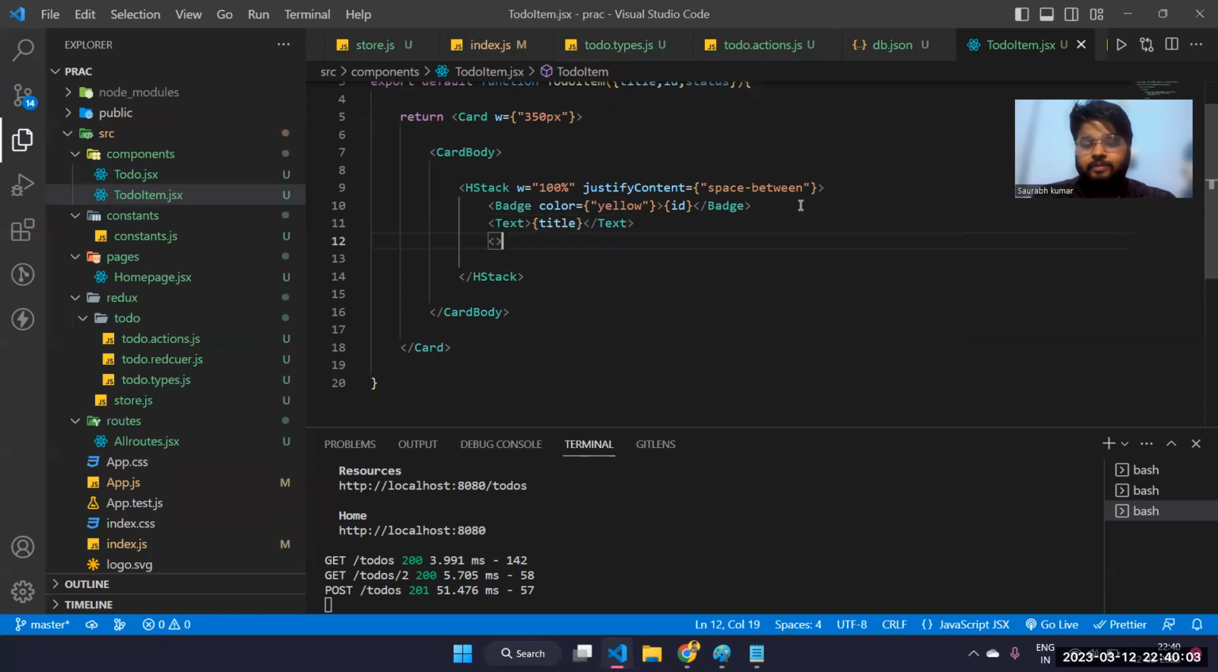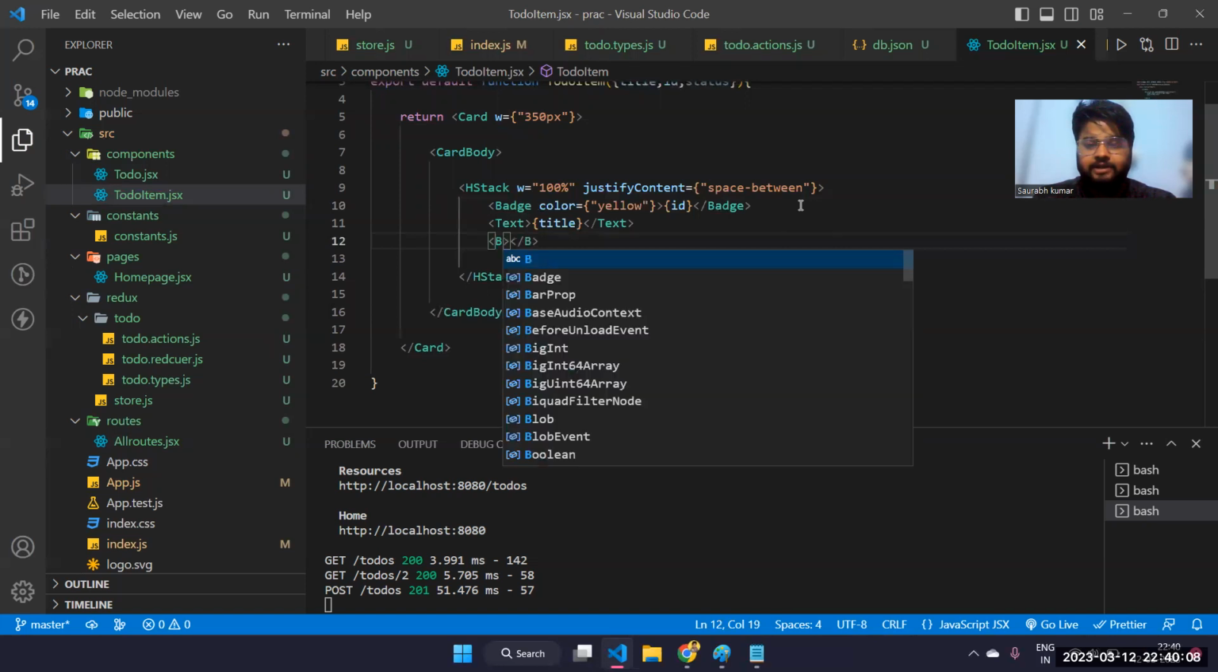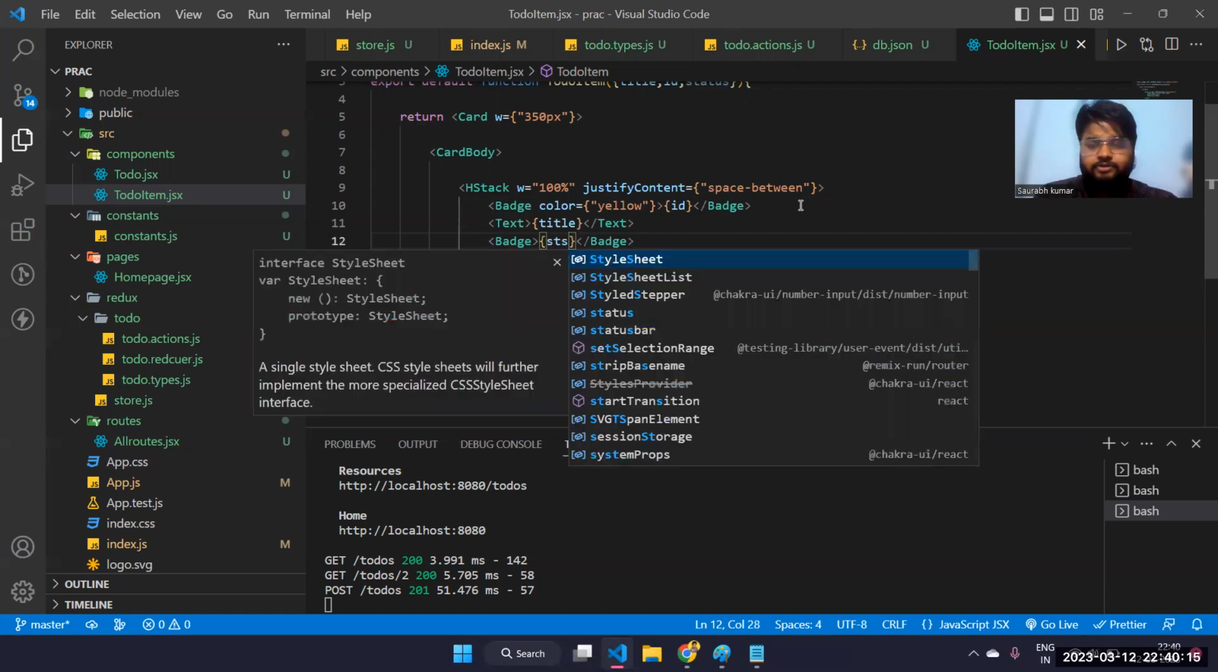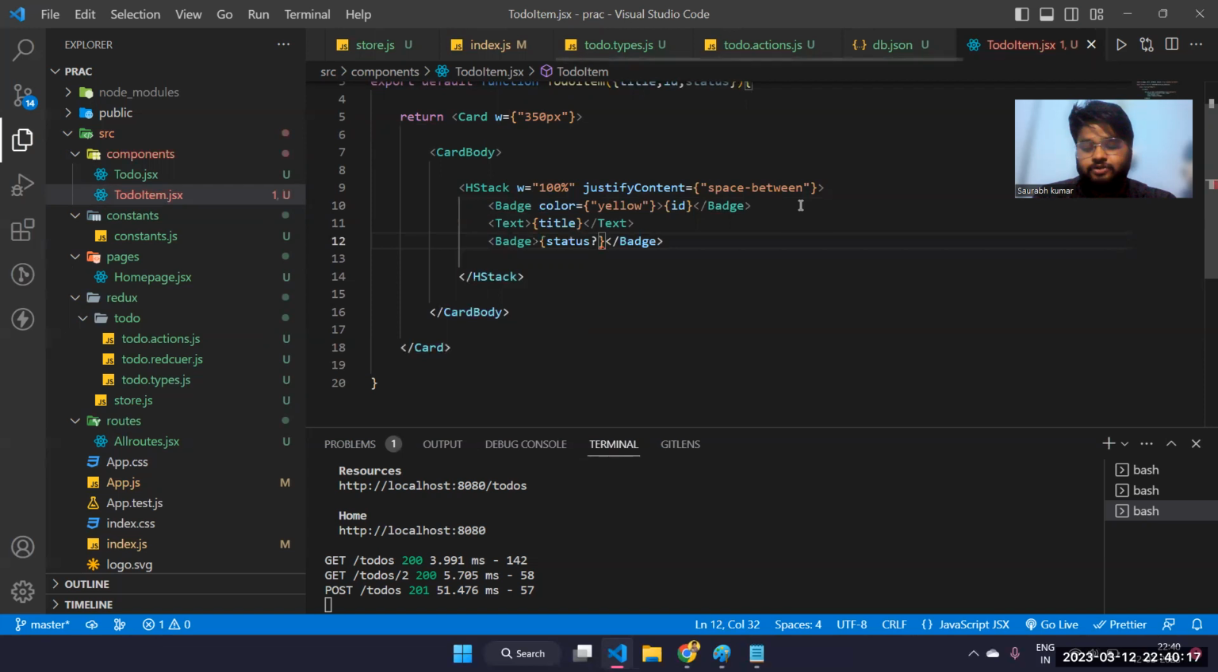Great. Now we will pass pending and complete requests. So I will say Badge again, and we will make a condition here. That is, if status is true, then show that it's completed. If it's true, you will show completed. Okay, and if it's false, you will show pending.